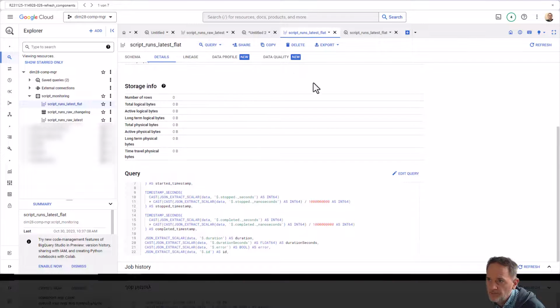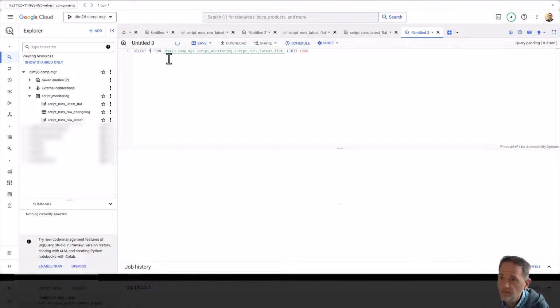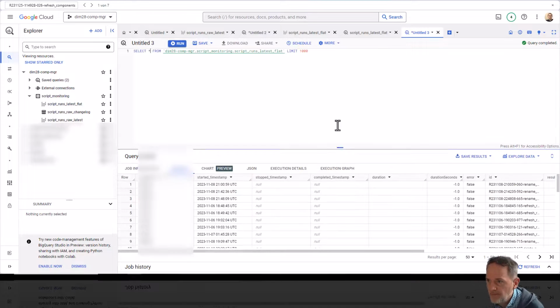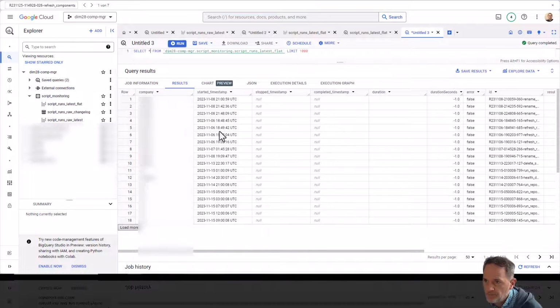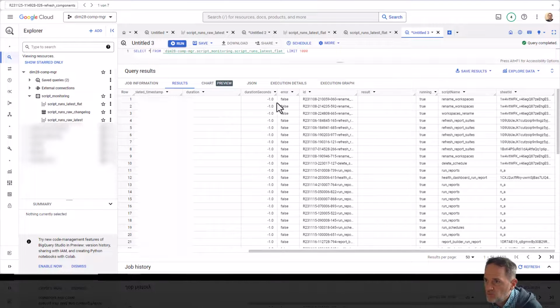I just do a little query. This is what it looks like. Some scripts were never stopped, so they don't have a stopped or completed timestamp. They failed. And here we have the duration. The scripts that failed have a -1. I was testing a lot in the beginning, so the earliest scripts are always -1. Then we have the ID, the result, the script name, the sheet ID, etc., all nicely extracted from that JSON per document. And now we can go to Looker Studio.